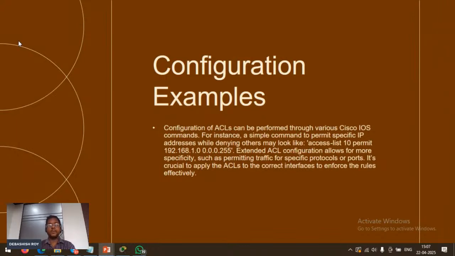And you have to implement it closest to the source. That is not the source network, but closest to your own LAN. Otherwise, if you implement it, say, on the serial interface, then definitely your LAN won't be protected, because it will not block the LAN access, because you haven't implemented it on the FastEthernet.